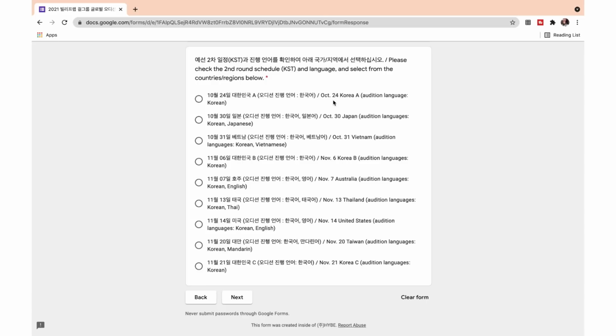So it gives you October 24th. So it gives you all of these dates. So if you pass the first round, then you would move on to the next round, which is this. So October 24th in Korea, October 30th in Japan. And it gives you these languages. So if you only speak English, then you would have to go somewhere like, I don't know, Australia, right? So there are all of these options: Vietnam, Australia, Thailand, United States, Taiwan, Korea.